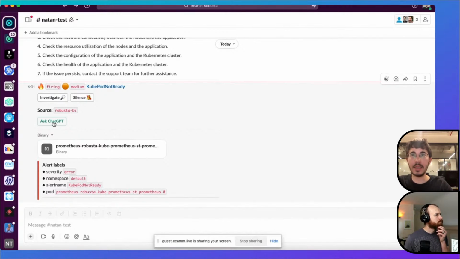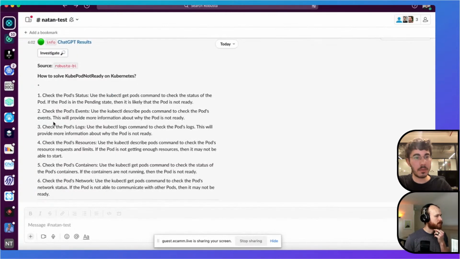And I believe it combines pending and other stuff. Okay, check the pod status. It's okay, use kubectl get pods. Check the pod events. Arix is in the chat, it's either pending or unknown. Pending or unknown, got it. Not sure what unknown is though.